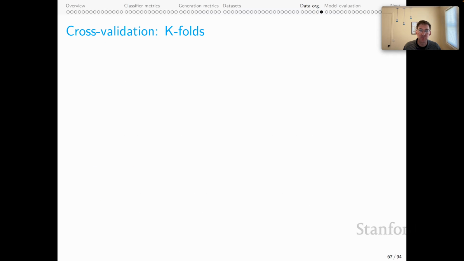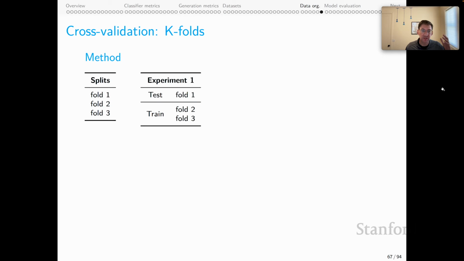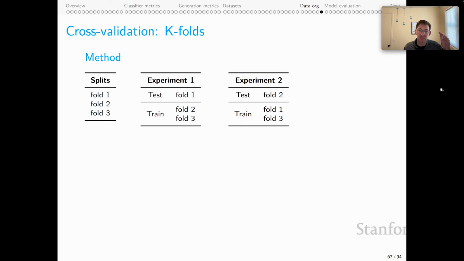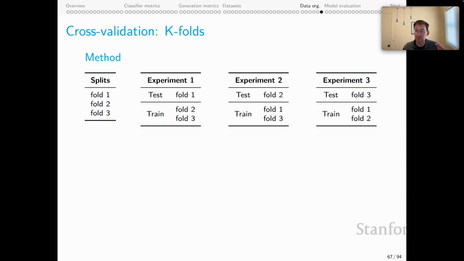Now, in some situations, you might instead want to do what's called k-fold cross-validation, and this is somewhat different. Let's imagine we have a data set and we have divided it ahead of time into 3 folds, that is 3 disjoint parts. Then we have experiment 1, where our test fold is fold 1, and we train on folds 2 and 3 together. Experiment 2, we test on fold 2 and train on 1 and 3. And for experiment 3, we test on fold 3 and train on 1 and 2. So we've covered all of the combinations. Our 3 folds give us 3 separate experiments. And then we aggregate results across all 3 of the experiments.